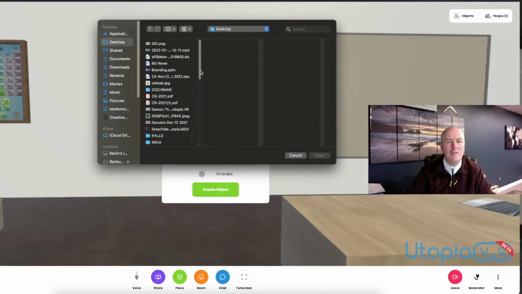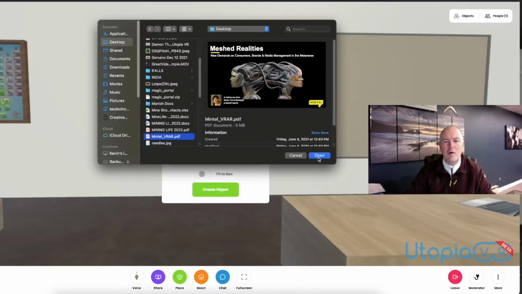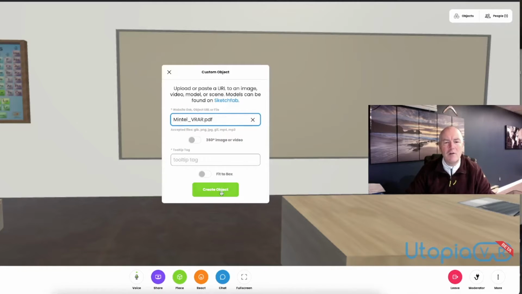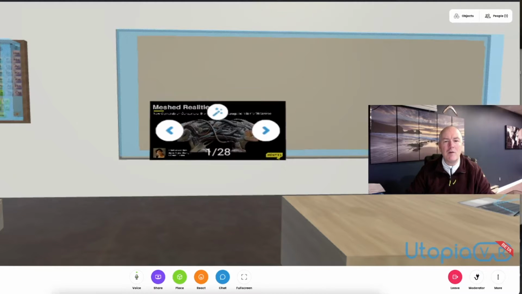It's on my desktop. It's a nice little PDF file that actually demonstrates just how exciting virtual reality technology can be. So I click Create Object. Again, it's just like copying and pasting. It'll take about 5 to 10 seconds. In fact, there you go. I think that was 7 seconds.